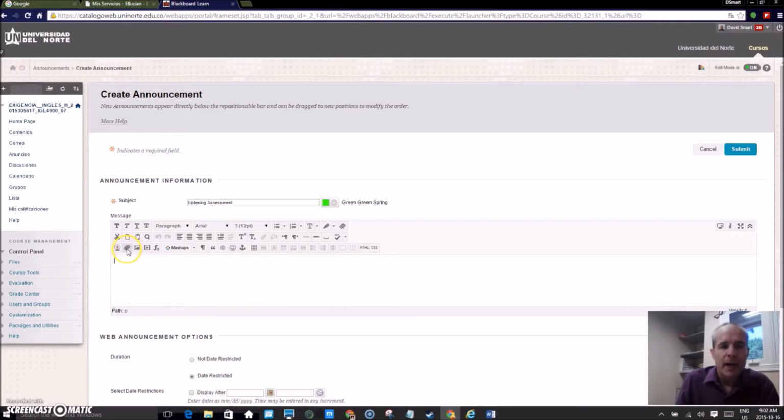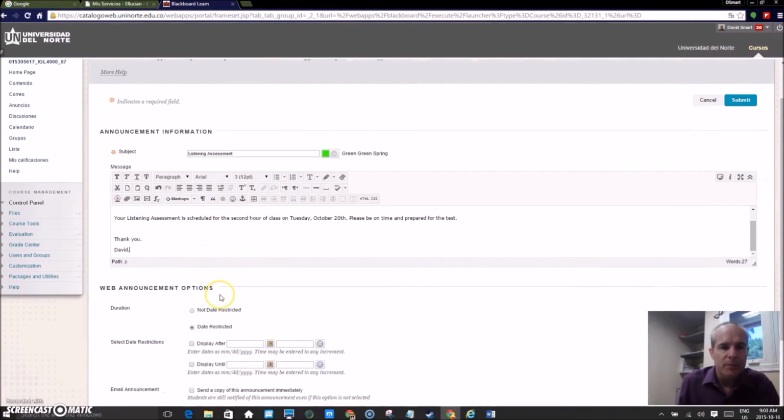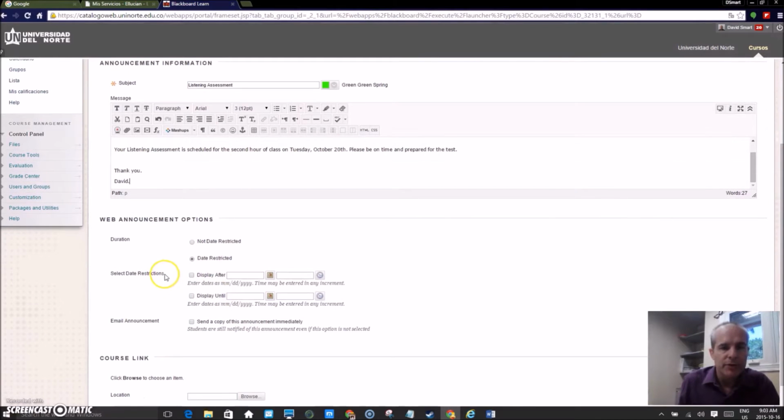You can also add an attachment. You can insert an image and even a video as well. Alright, I'm not going to bore you with my typing, so I'm going to pause the video here. Alright then, there's my brief announcement to my students to remind them about the listening assessment that's coming up next week.